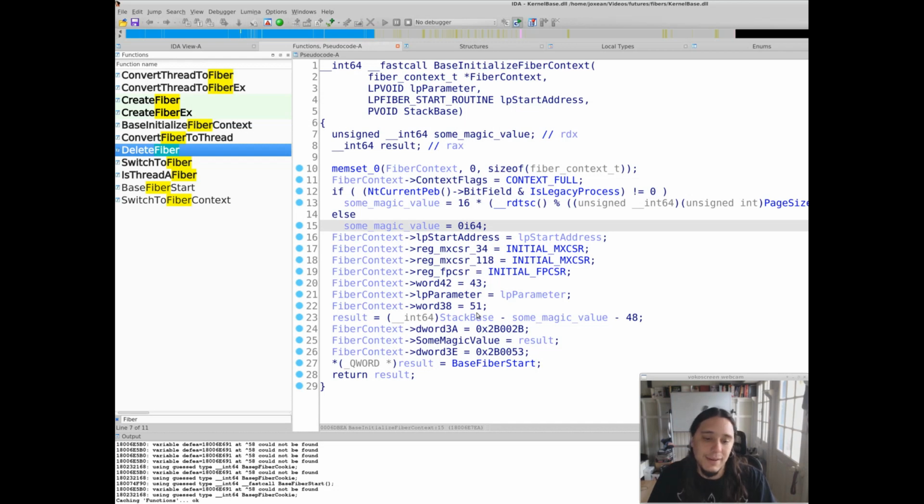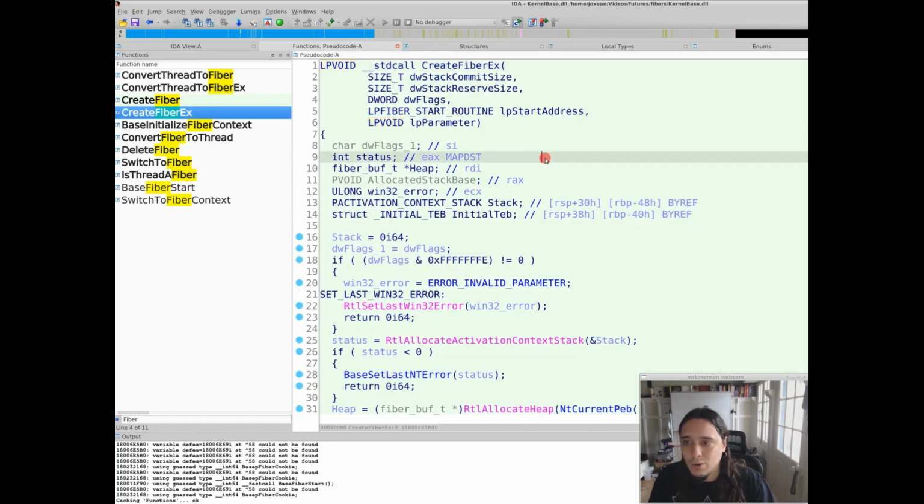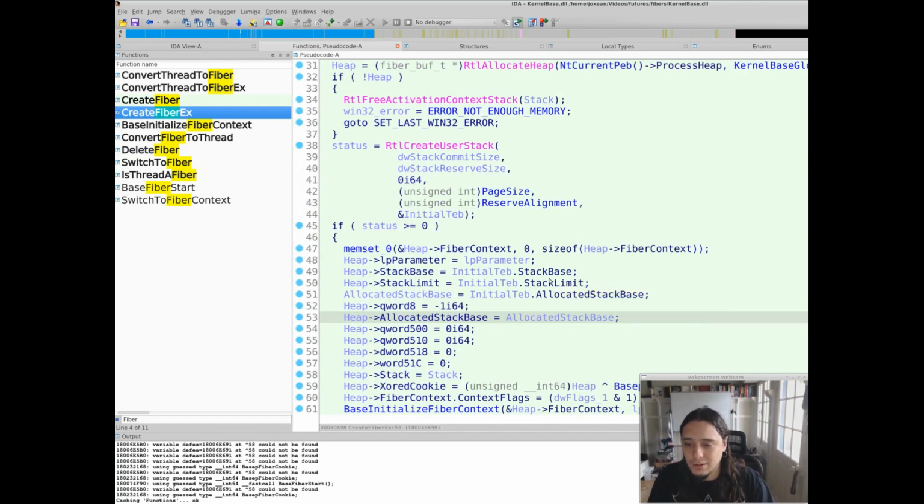So okay, it is very likely that DeleteFiber is going to be the smallest one. So right click on it, here we are, and well, by now we know that lpFiber is not going to be LPVOID. Why? Let's get back to CreateFiberEx. What is it returning? If we take a look, at the very end, it is returning that heap memory that it allocates. And what is that memory that it allocates?